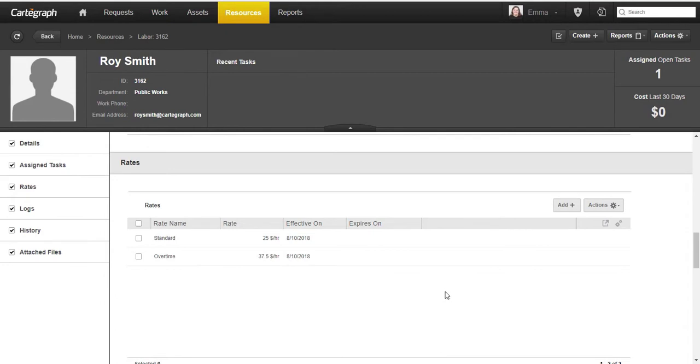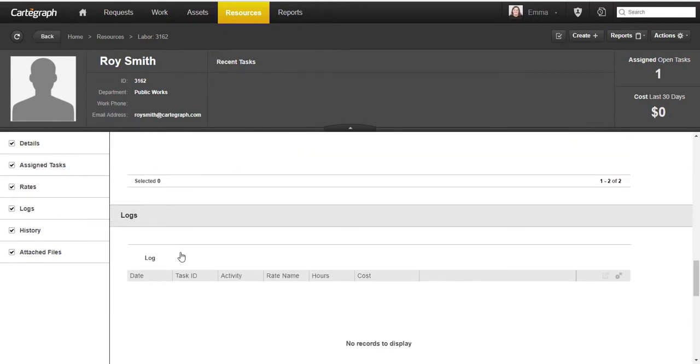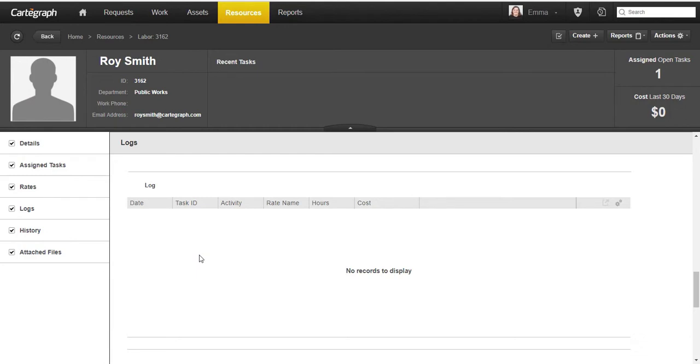Here in the labor detail view, we see a section called logs, which is blank for our new laborer. Logs are where the system stores the resource entries for this user's tasks. Let's look at labor ID 3161 to see what populated logs look like.